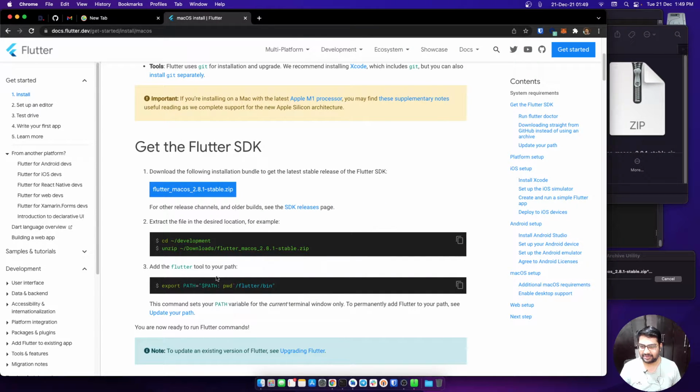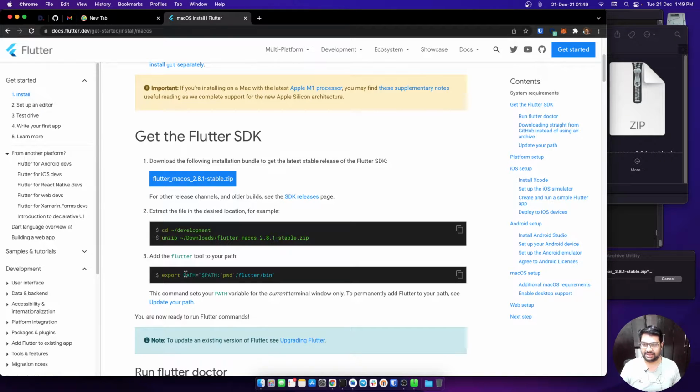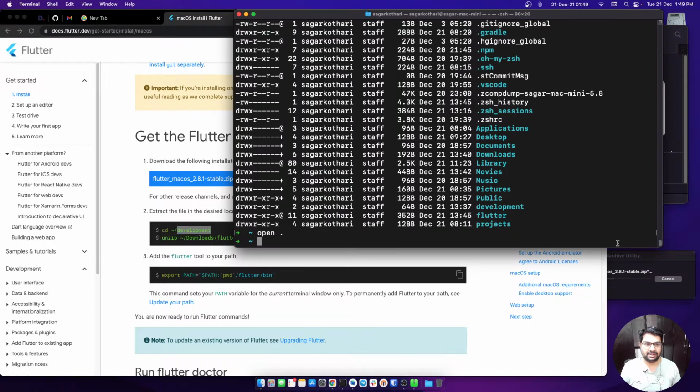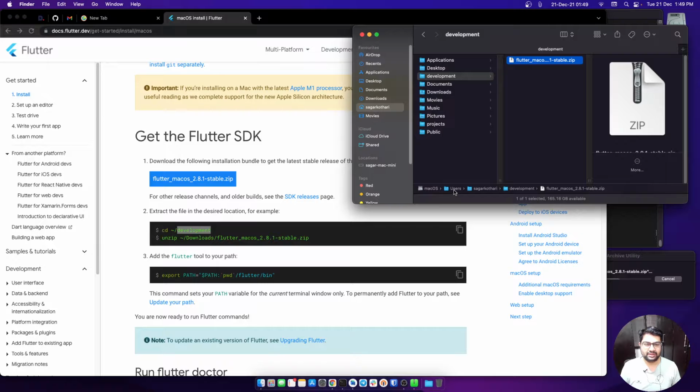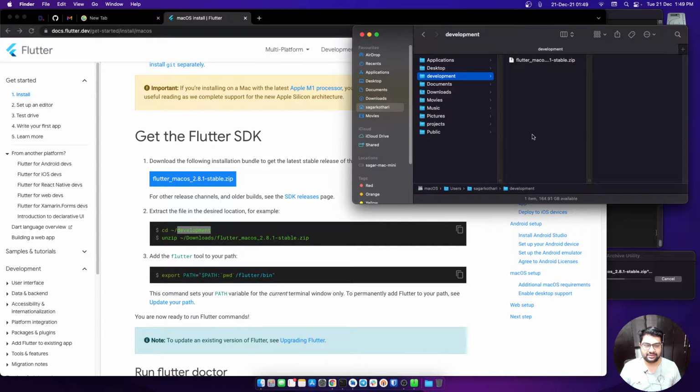What is the next step? I think the next step is to set the path, and we have to set this path along with the path of the present working directory, which is the development directory inside your current directory. So which is users, your username, and then development directory, and then the path of the Flutter. So this is the path which is required to set.